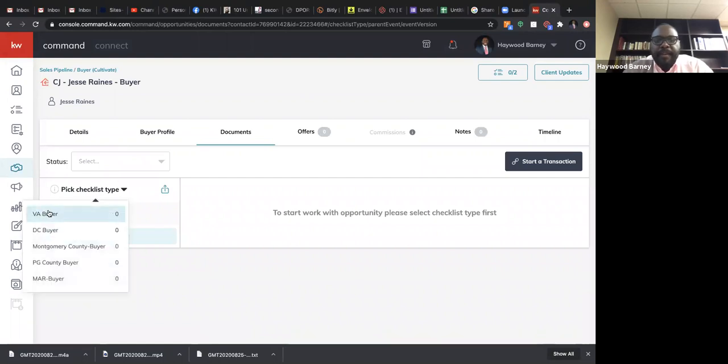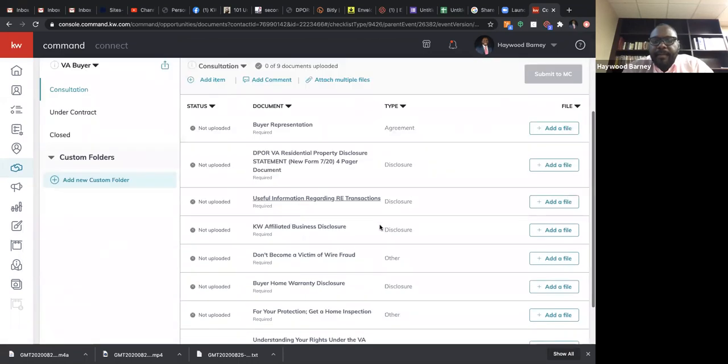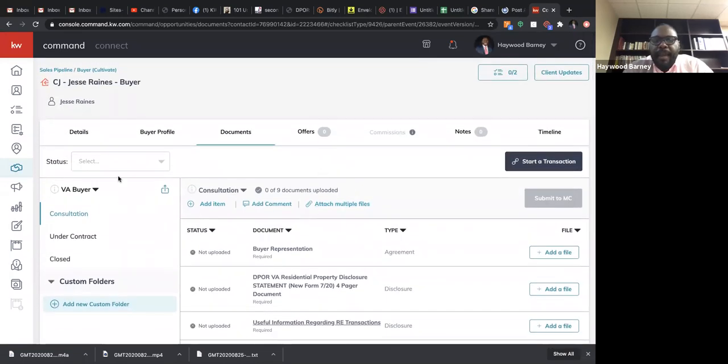See how you have Virginia buyer. If you had chosen listing, then there would be a whole other set of documents that the compliance brokers would be looking for. So just make sure you select which checklist you would like, from the buyer or the listing side. We'll just say that this is Virginia buyer. Like I said, these are all of the documents the brokers are going to be looking for. Once you have that checklist there, you can start a transaction.